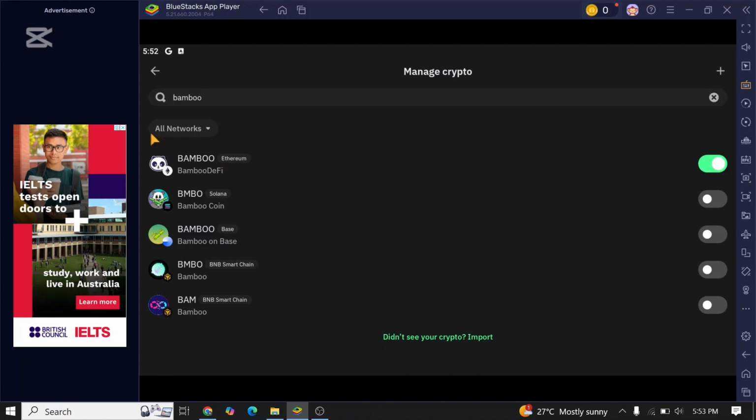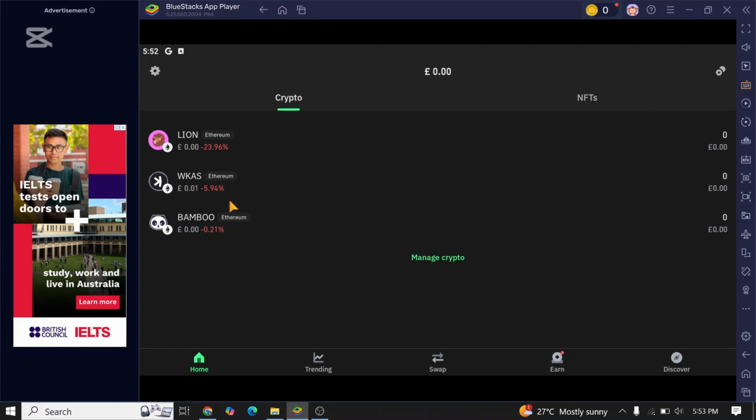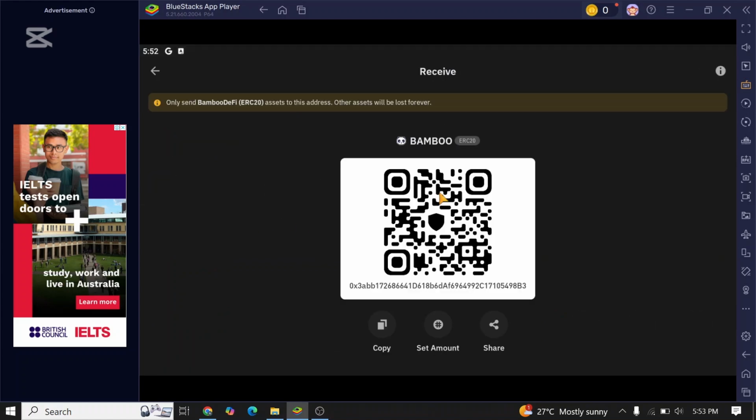Once you toggle it, now go back to your Trust Wallet homepage. Scroll down. Now click on Bamboo. Now again tap on Receive. With the help of this QR code and wallet address, you'll be able to receive Bamboo from different crypto wallets.